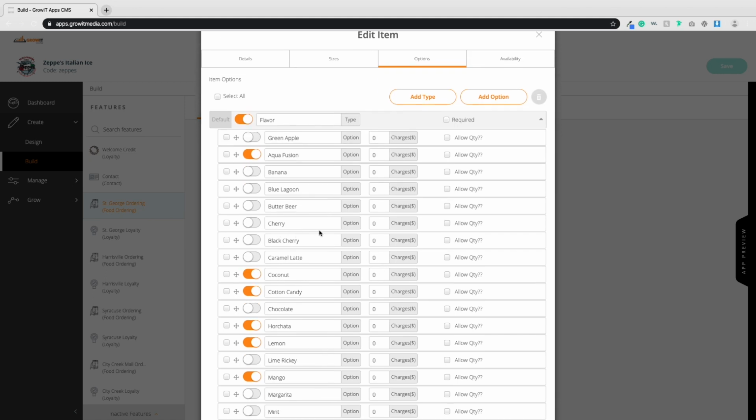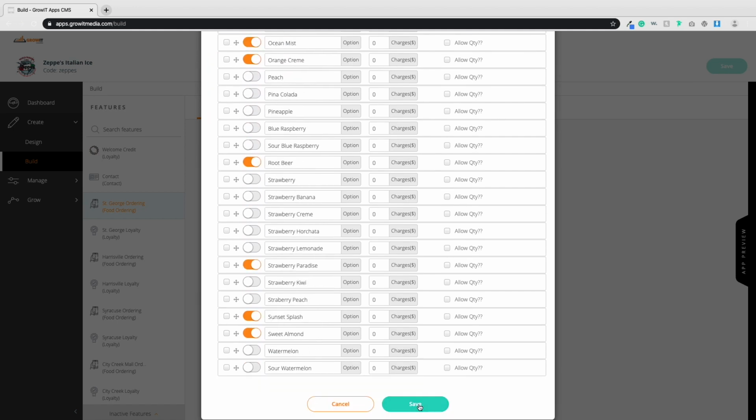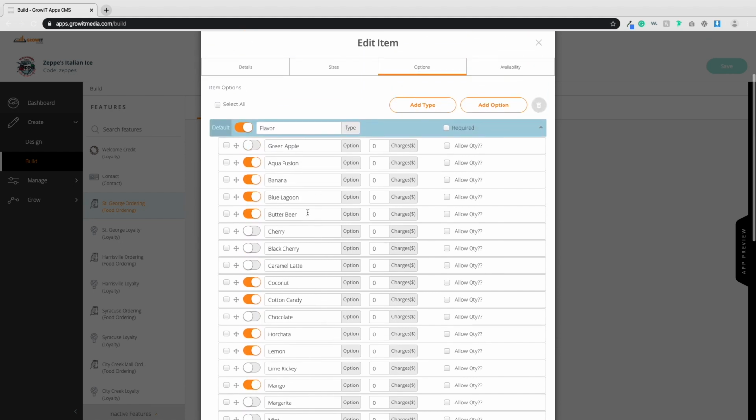So let's say you have banana, blue lagoon, and butterbeer today. You can turn those on. Scroll down to the bottom and hit save. And those options would be available on the app.